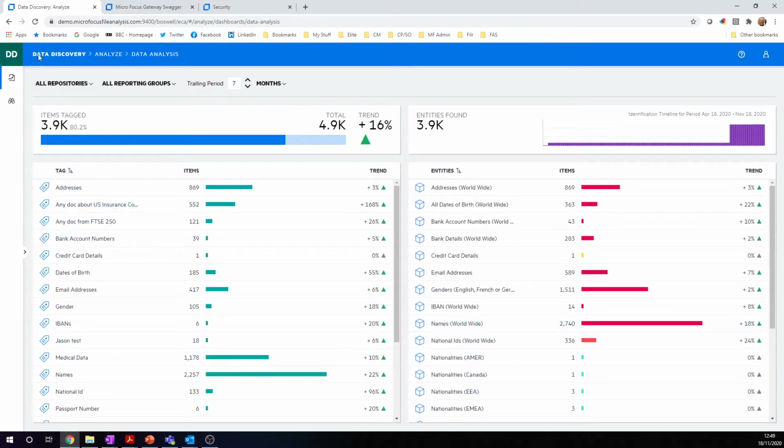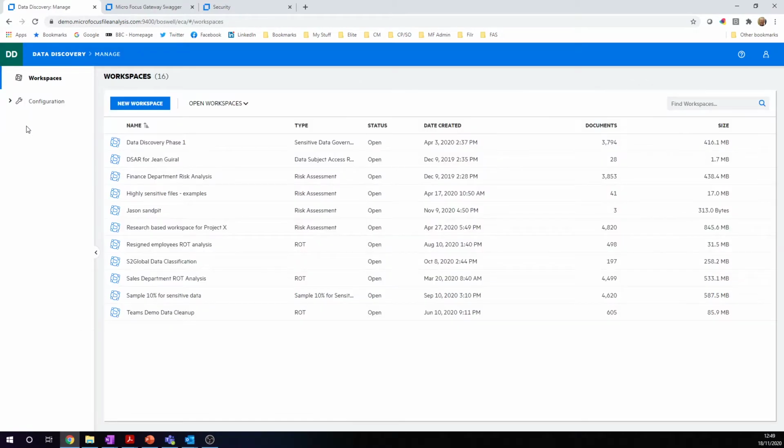So finally, we're going to move to the last section here, which is to actually manage some of this data. So let's go to the manage section and do a risk assessment of the finance department. We've got some different data processes that we can take here. We can do some ROT analysis, we can do data subject access requests, but today we're going to concentrate on looking at the finance department's risk analysis. So let's go straight into that workspace template.